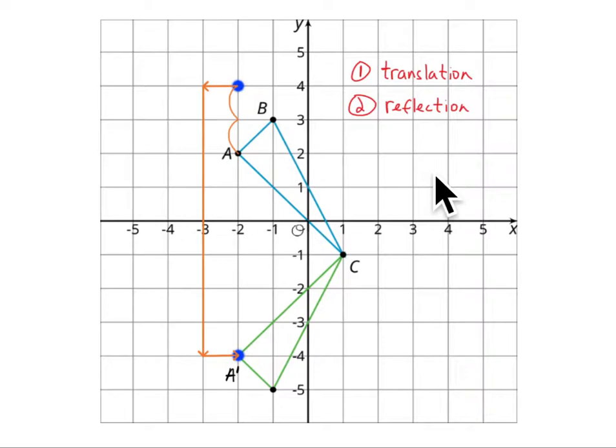If the transformations are different, if it's a translation and a reflection, if they're the same, if you're doing a translation, then another translation, or a rotation and another rotation, or a reflection and another reflection, then the order does not make a difference, and I'll show you that in just a moment.